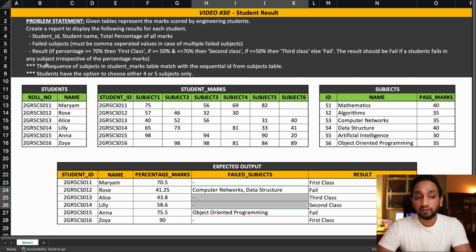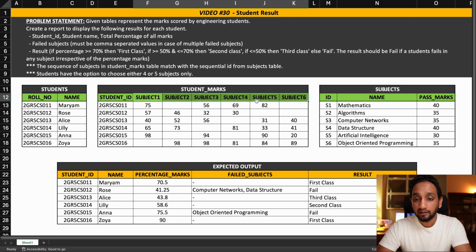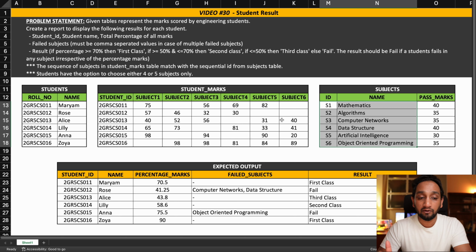Now there are a couple of more things to consider. The sequence of subjects in student marks table match with the sequential ID from subjects table. What this means is, you can see here in the student marks table, the column names are basically subject 1 up to subject 6, right? There are no subject names as such. The subject names are mentioned in the subject table. What they're saying is, this sequence of subjects that is mentioned here is in sync with the sequence of subjects that is mentioned here. Okay, so that is something that we need to consider.